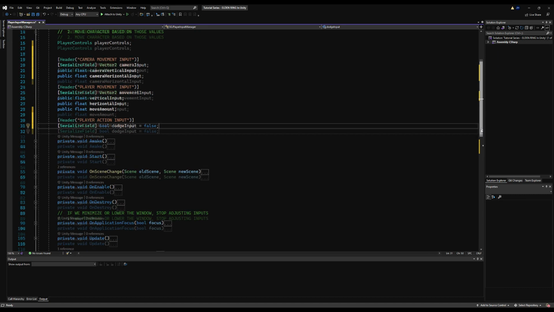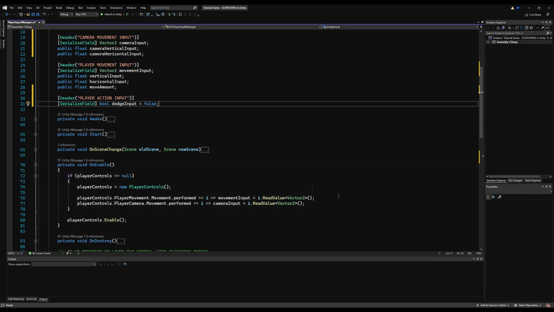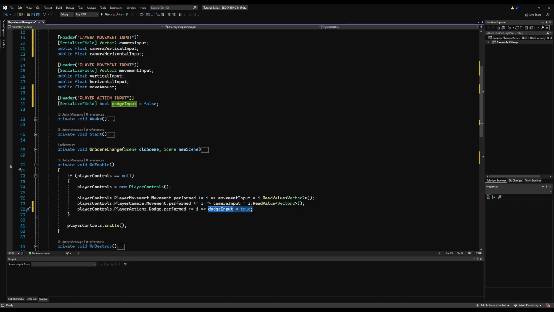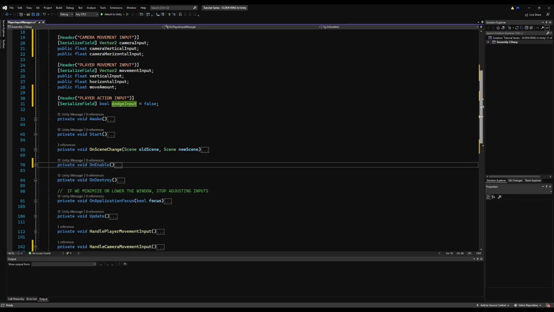And then on enable, we are going to basically make it so when we press the EAST button on the gamepad, that this input turns to true. We do that by saying player controls dot player actions dot dodge dot performed plus equals i goes to dodge input is equal to true. So basically, when you hit the dodge button, which is the EAST button on the gamepad in our settings, it will turn the dodge input bool to true. Just as simple as that.